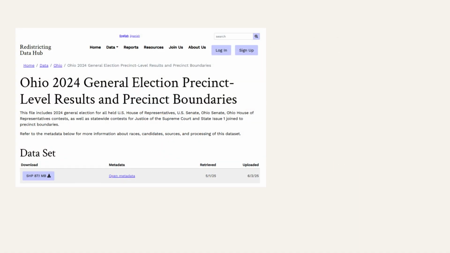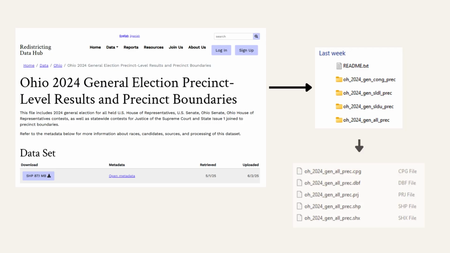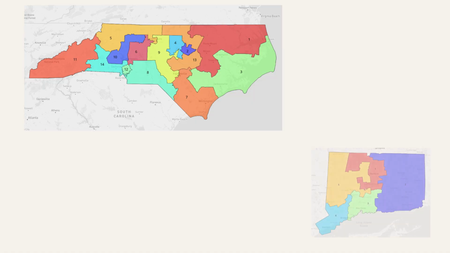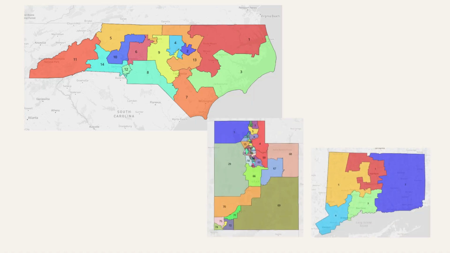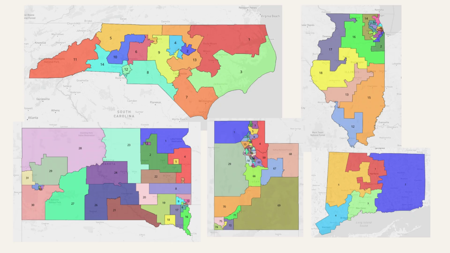Once the data has been validated and any concerns resolved, we are finally able to upload a statewide precinct boundary and election results file that can be used in mapping tools like Dave's Redistricting app. Clearly, there is a lot of time, energy, and technical skill that goes into making a high-quality election results file that can be used for redistricting.